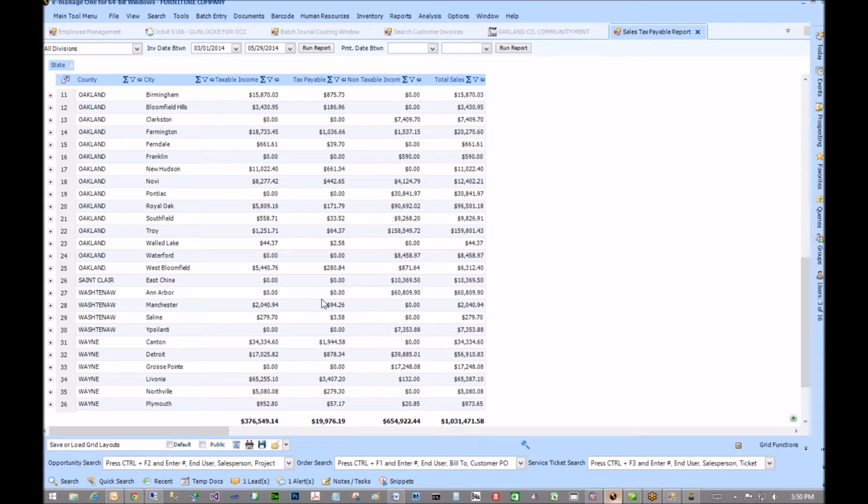Okay. And again, it separates the city and the county and the state amounts. Yes, because each one of these, Oakland County has Birmingham and Bloomfield Hills, but each one is separated out here in the taxable income, non-taxable income, tax payable. Okay, great, perfect.